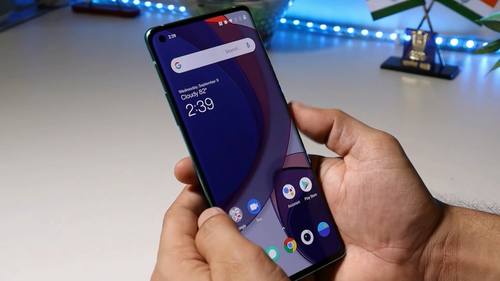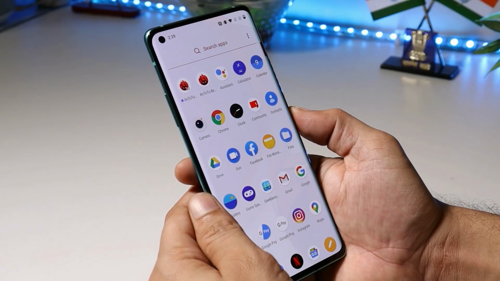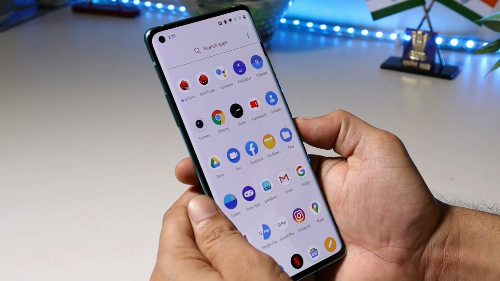So guys, these were the complete changelogs of OxygenOS 11. I'll be using it as a daily driver, and if I find out any new features which we haven't covered till now, I'll update you guys with a new video.